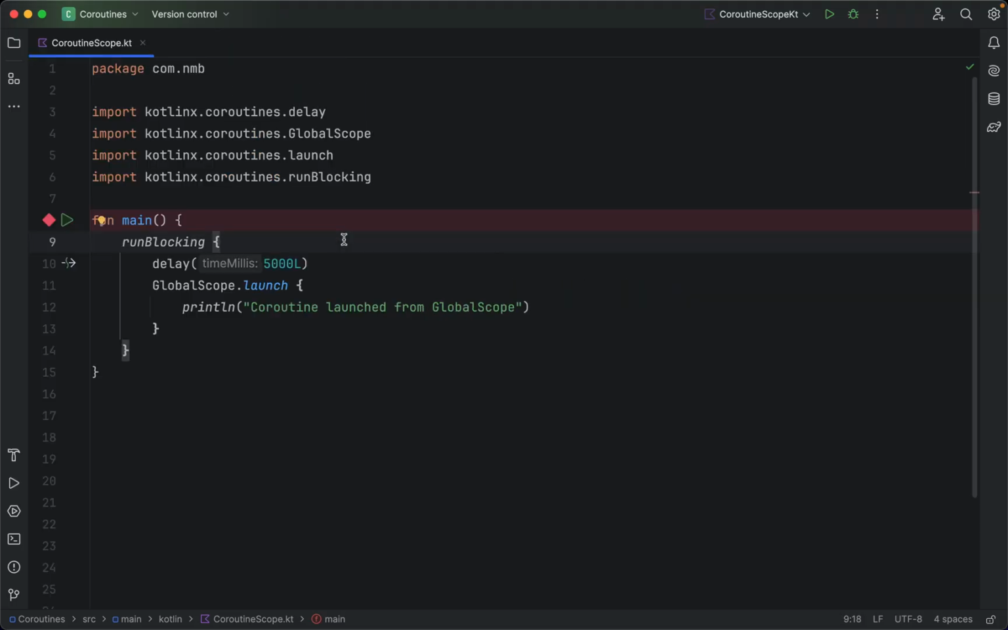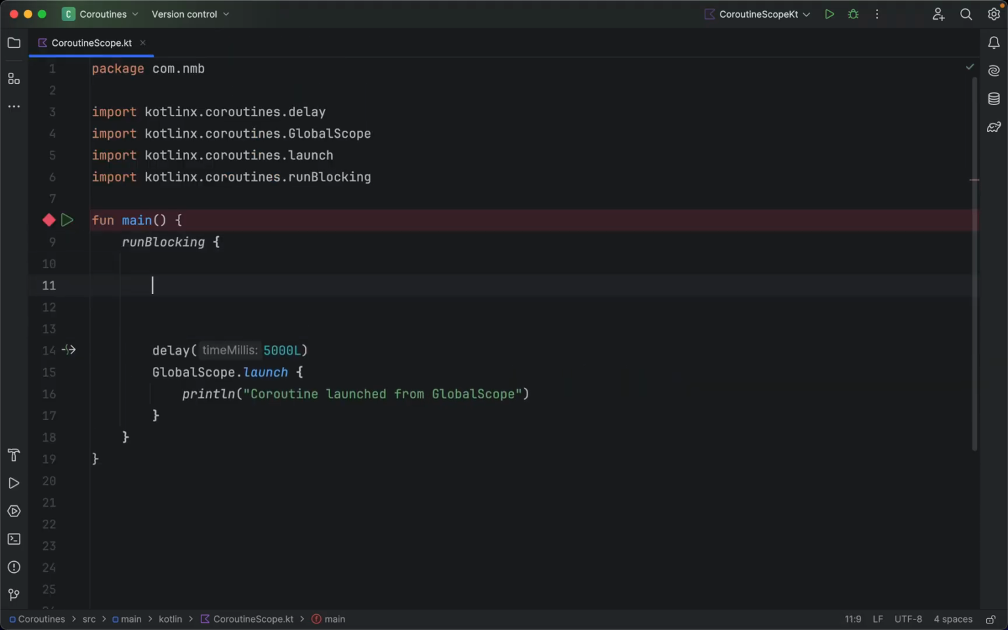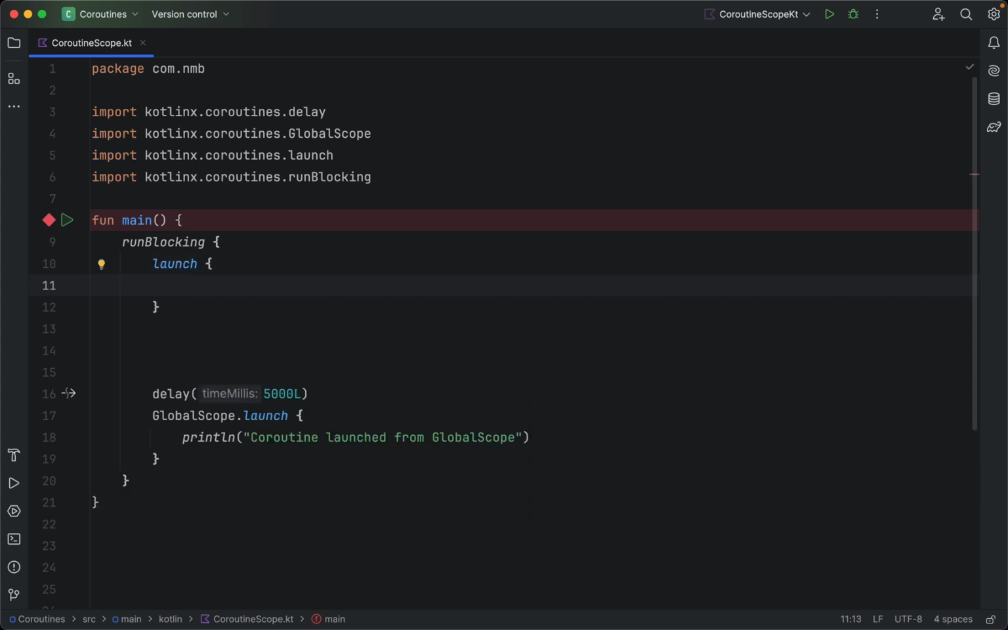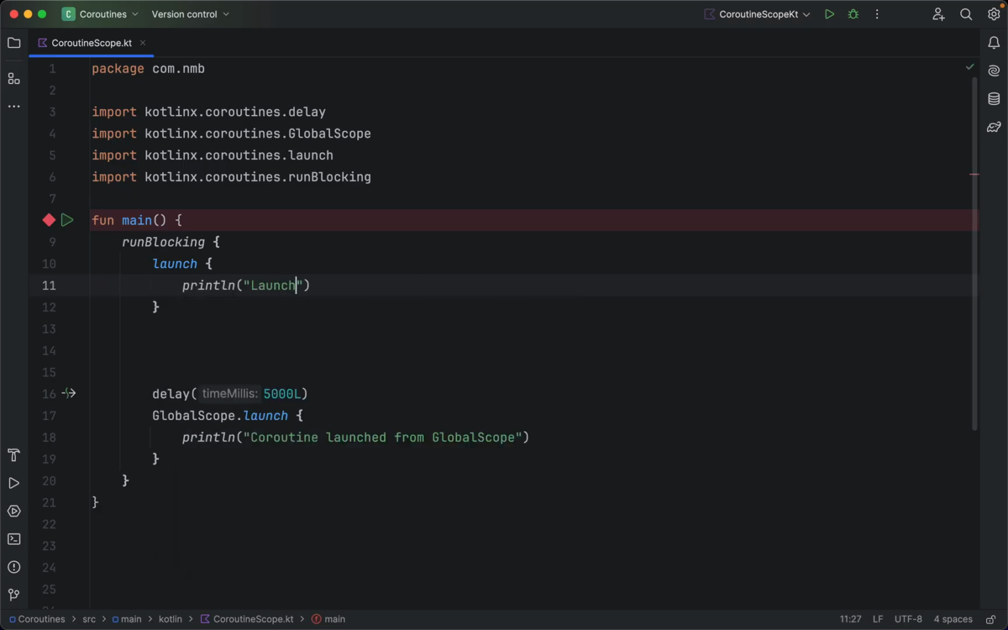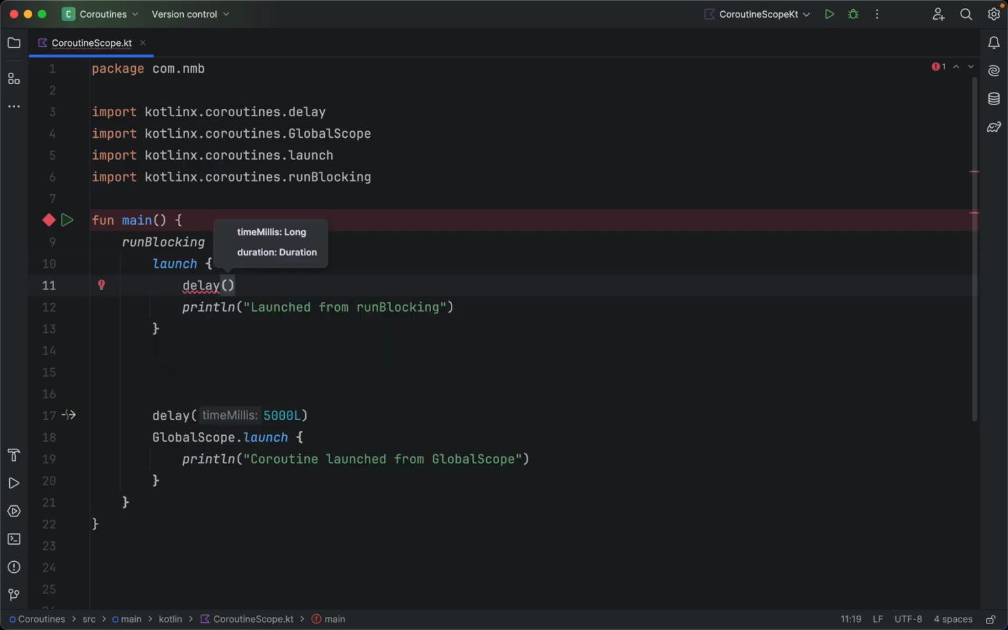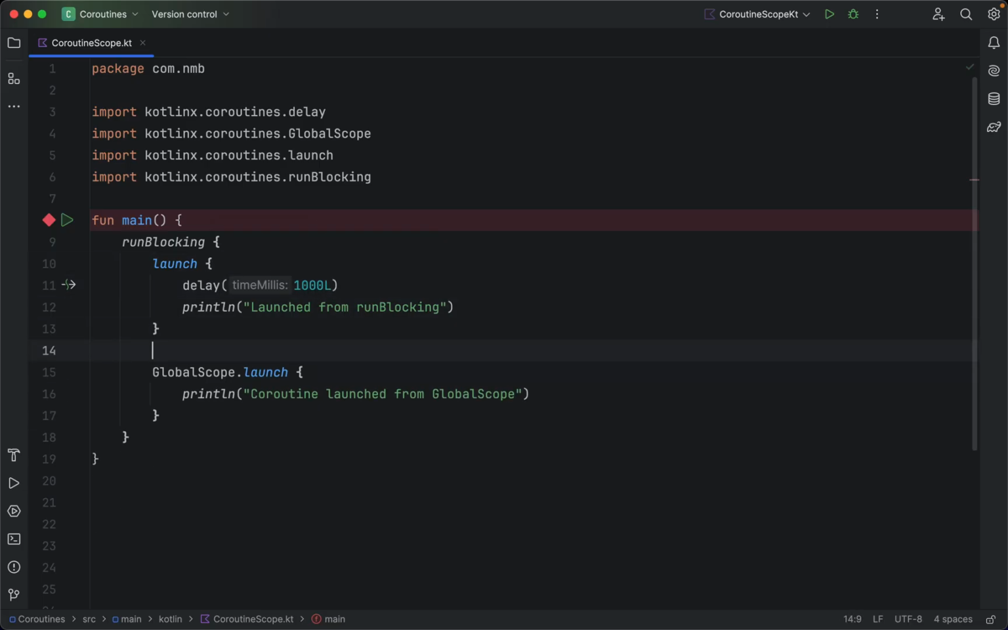Now another way to launch a coroutine: if we are just using runBlocking, within this we can use launch, and this will also launch another coroutine. So let's try to add another print statement here, launched from runBlocking. Okay, and here also let's add a delay of 1000 milliseconds. So this is our first way. Then we have one global scope. Here we are adding 5000, or let's say 2500 milliseconds.